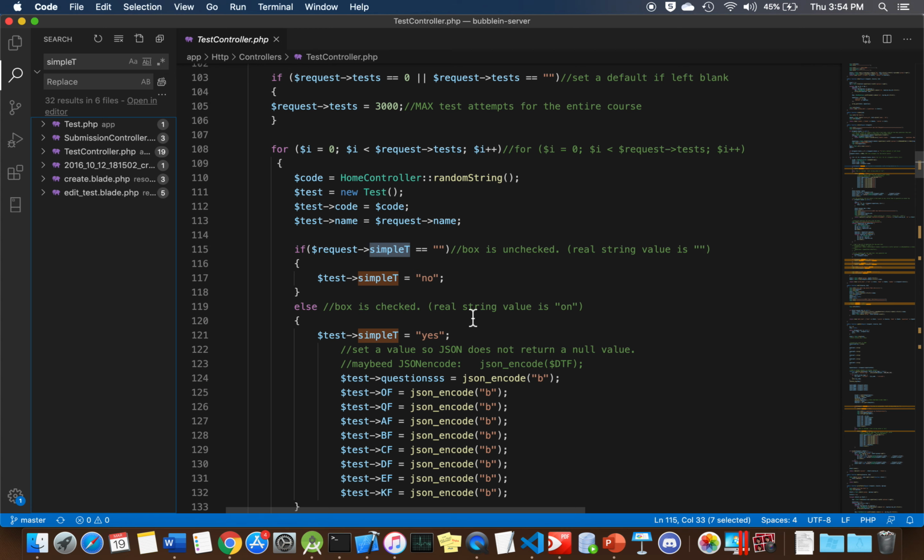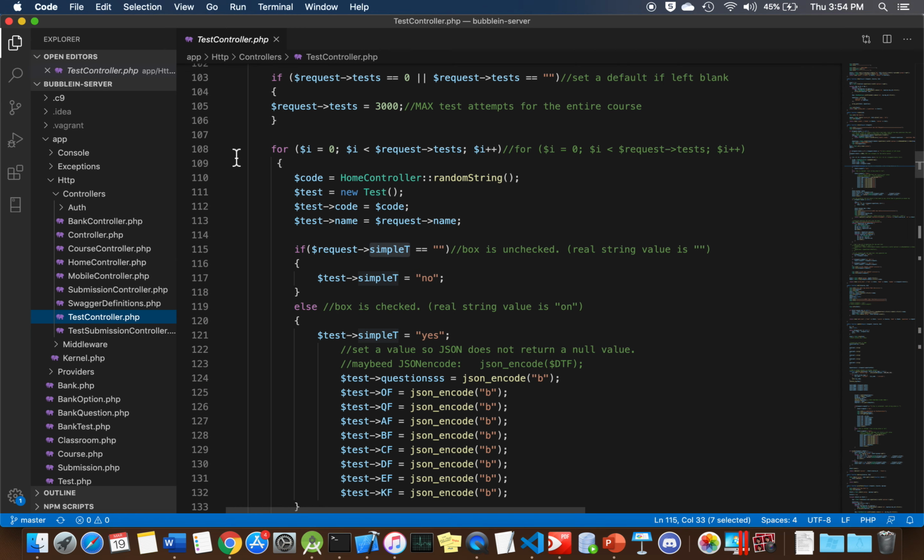So basically what I did was I used a database variable to help coordinate amongst many views and many different files to understand whether we're looking at a simple or a non-simple interface between the website and also the applications themselves.